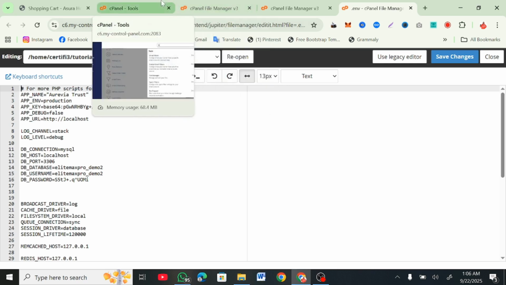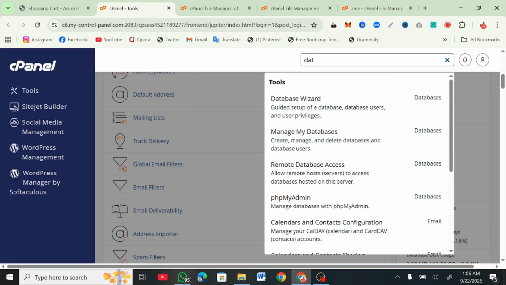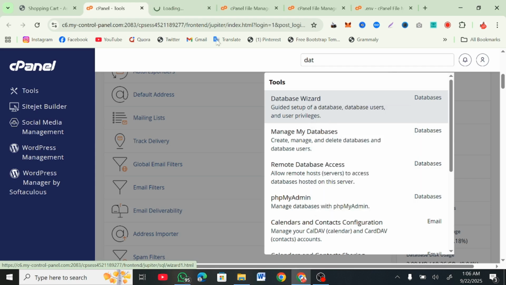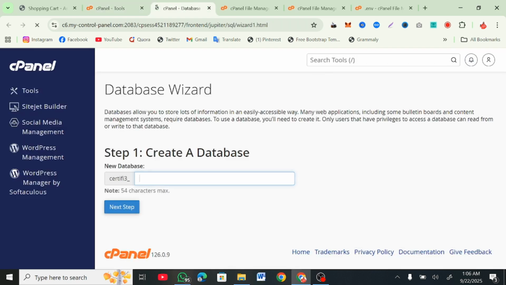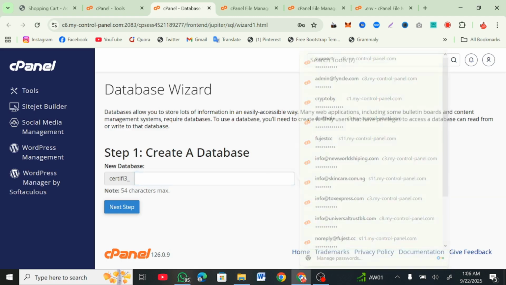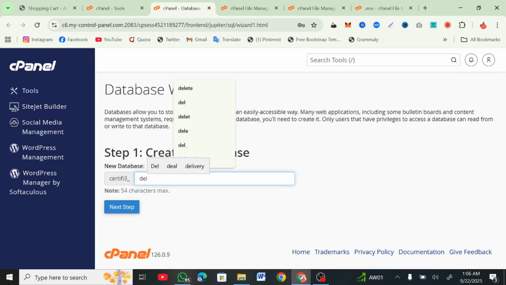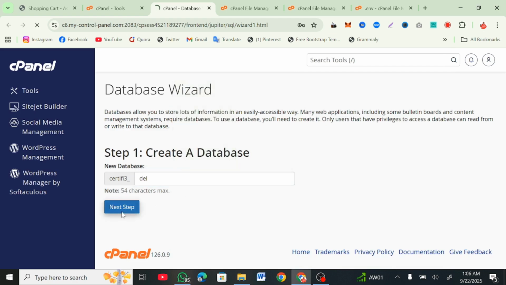Now you go back to your cPanel. And once you're done, look for database. So you search for database. I'm going to use database wizard. Open a new tab. Now with database wizard, you can set up your database and call it whatever you want. So I'm going to type this, I'm going to say this to be DEL. Whatever you want to call it, you can call it anything, right?